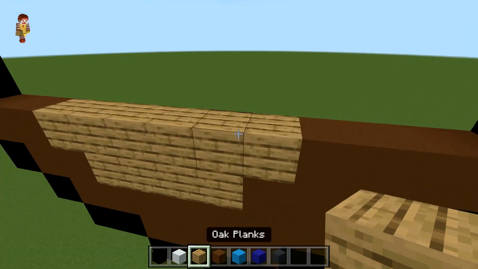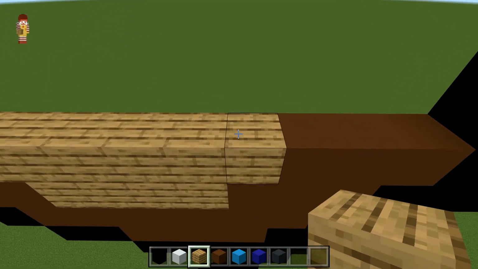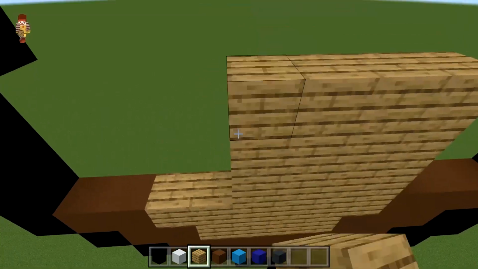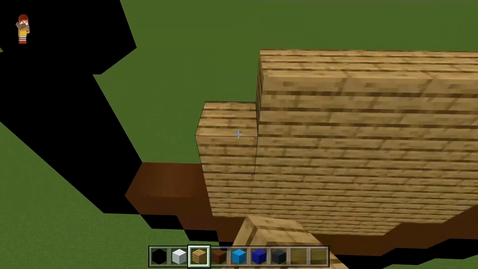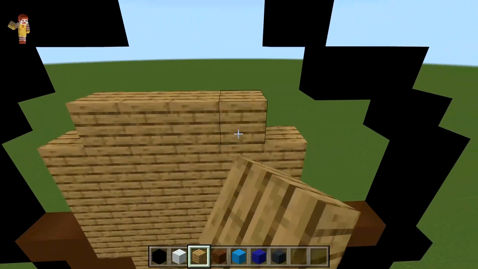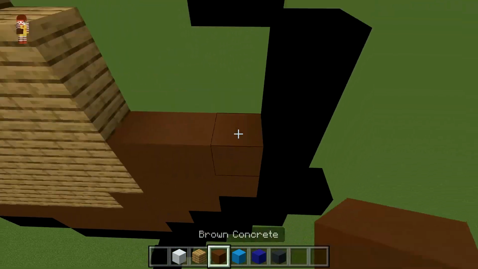And then you're going to extend this row of oak planks, you're going to extend that up by 3. And in the middle of the top row, you're going to do another row of 4 oak. 1, 2, 3, 4. Just like this. And the rest of your ear is going to be filled with brown.